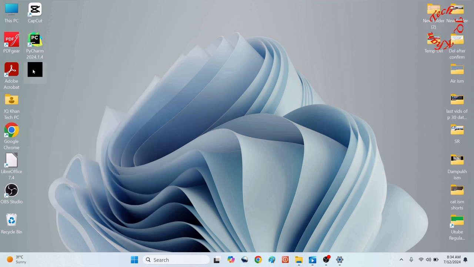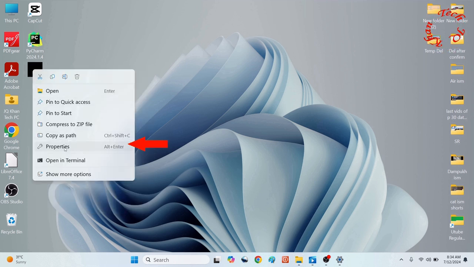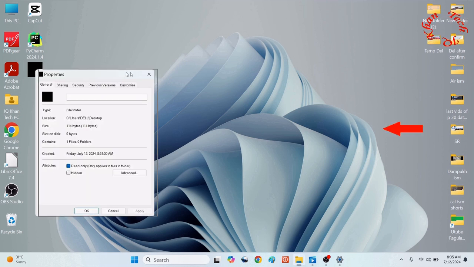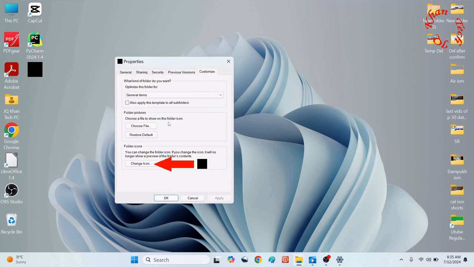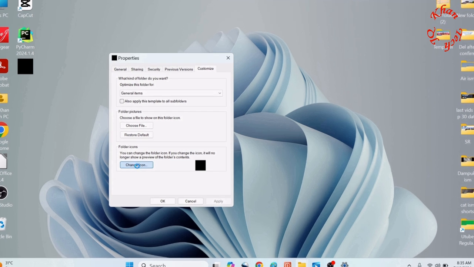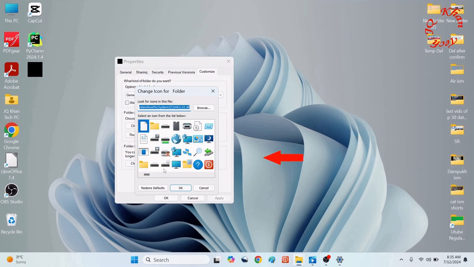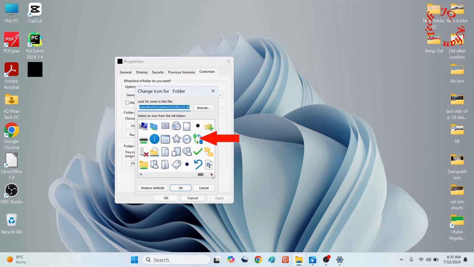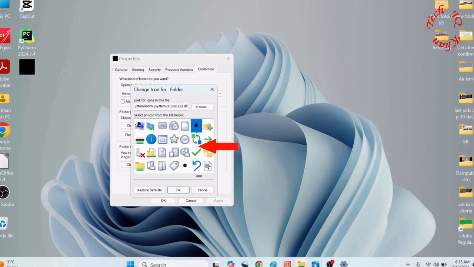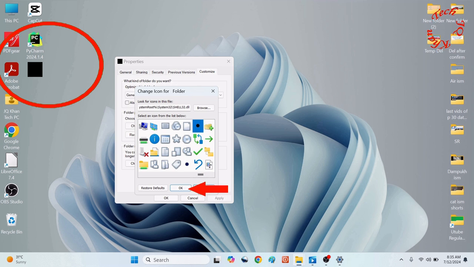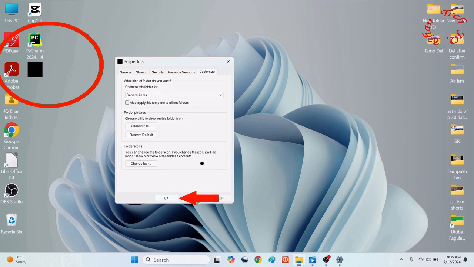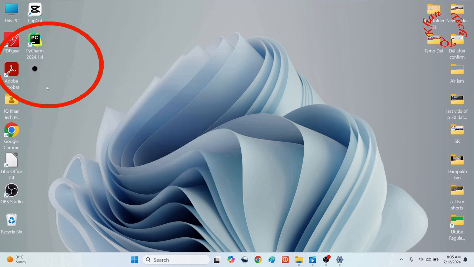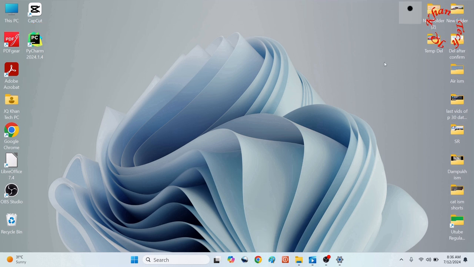Right click once again, properties, and now customize, change icon, my favorite method, and now drift it towards the right and you will find these 2 dots. Choose any dot and click OK, apply, OK. Now your folder has been changed into a dot. Place the dot on a dark area and you will just know that your data is available.